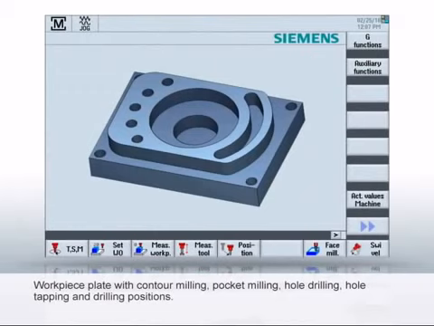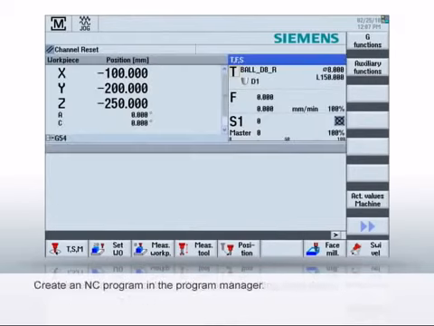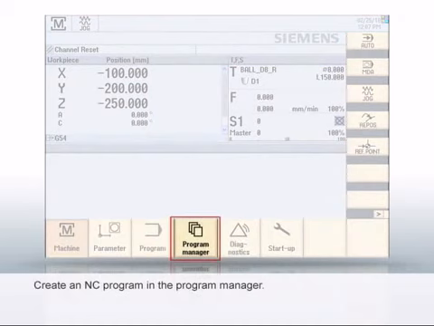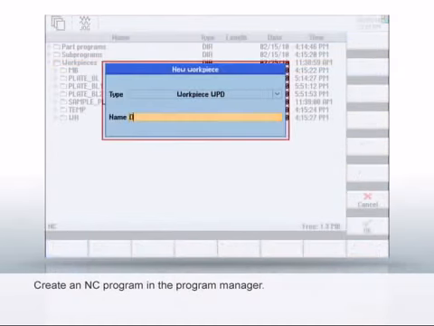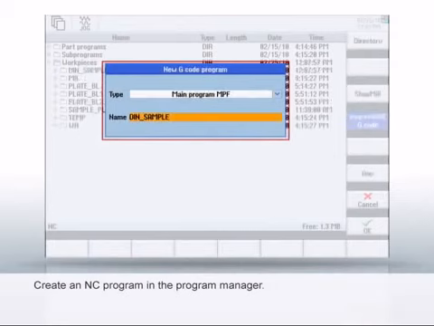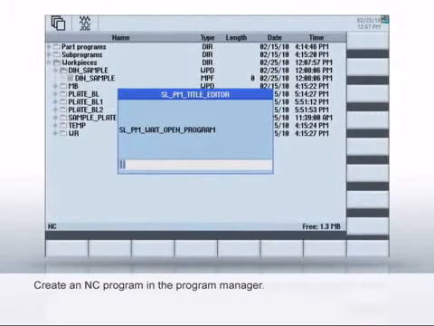With the help of a simple sample workpiece with contours, pockets and drilled holes, let's create a sample NC program from the drawing. First, change to the Program Manager to create a new NC program there. Select New, then Program Guide G-code and enter a name. Click OK. The editor opens automatically.